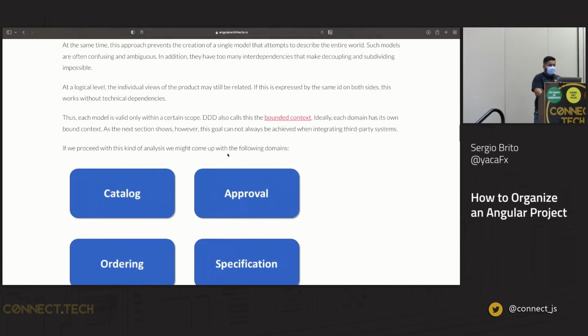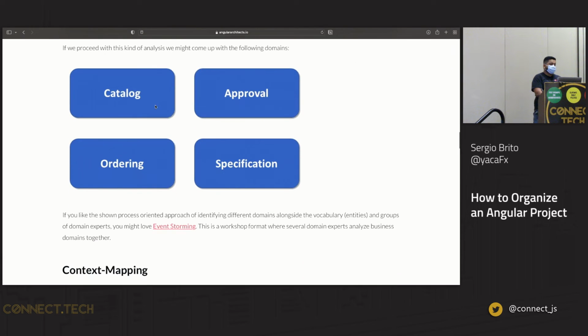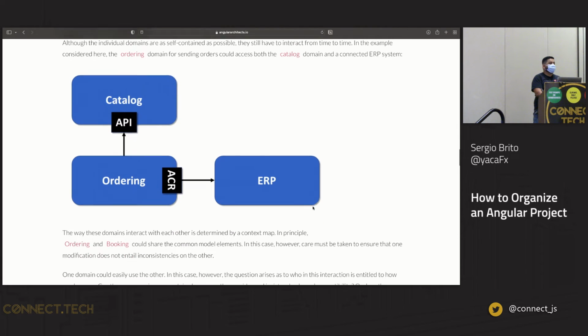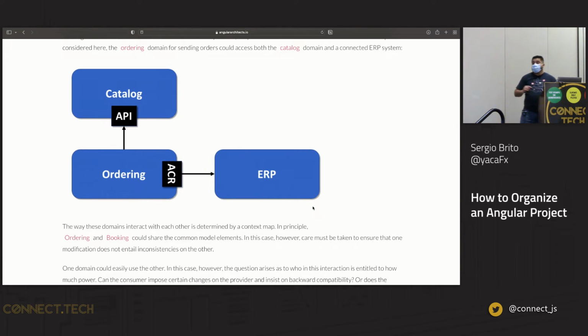So, for example, here in this case, they have this catalog, they have an approval, they have ordering, they have specifications, yes, and from there they start mapping the code. So, also, one thing that is very important is, this is not a rule that you need to follow as a rule. It's something that can help you, and you can adapt all those strategies and methodologies to your own work.